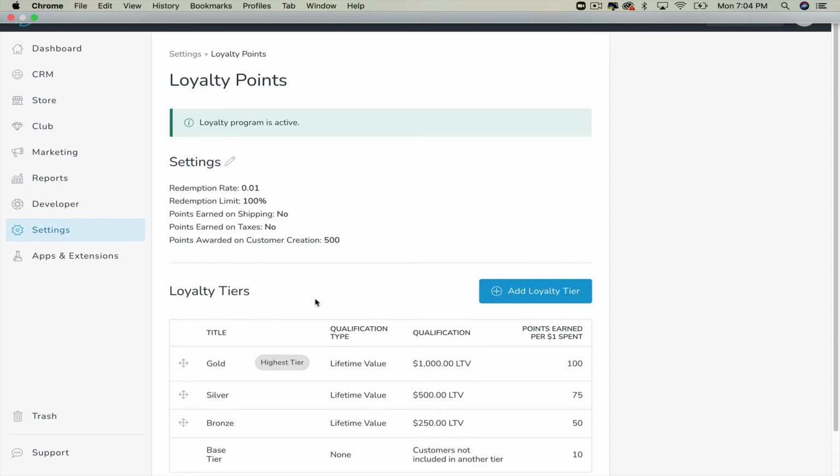So there you go. That's how you set up the loyalty tiers. And now we can go on to building more of the loyalty points program.